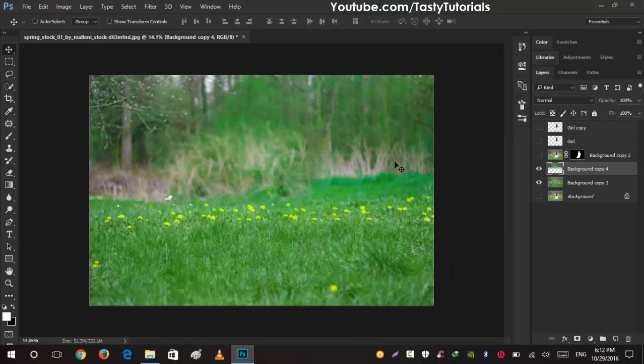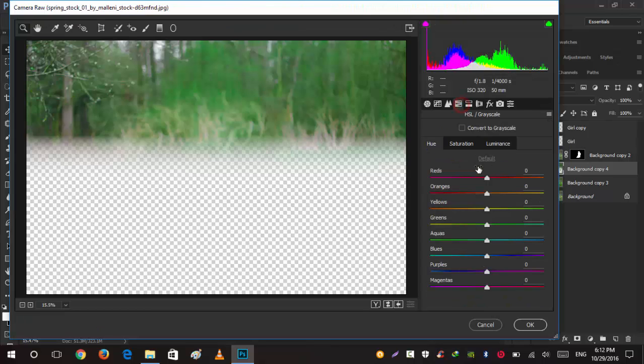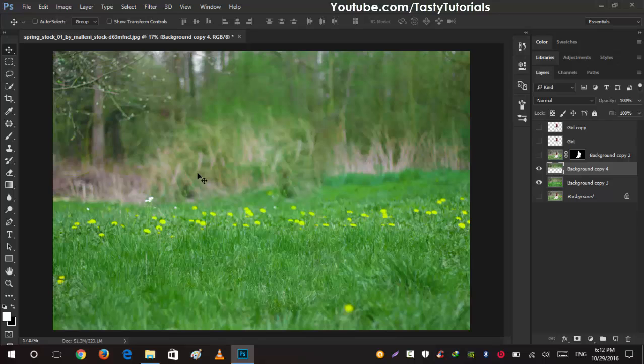Very nice, but you can see that the background color is a little too much hard. So what we'll do is we'll go back to camera raw filter again, and go to HSL gray settings, and turn it a little bit grassy, so it's minus 24, it's a green, so hit OK. Okay, so now it is like normal.